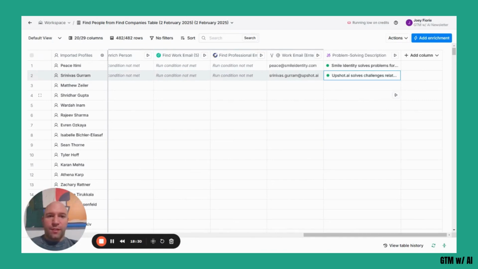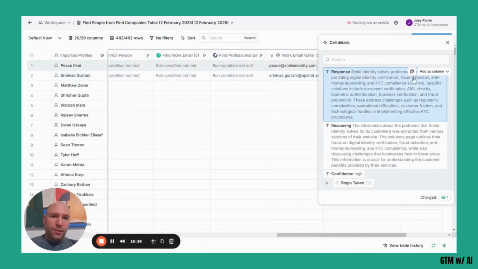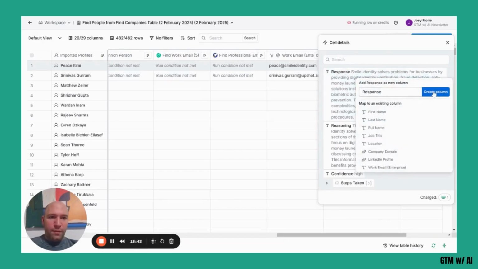Now that we have that, the next thing we're going to do is create a sentence based on what's in that text. So I'm just going to separate this out into a column. I just click inside the cell and then click add as column. And we're going to create column.